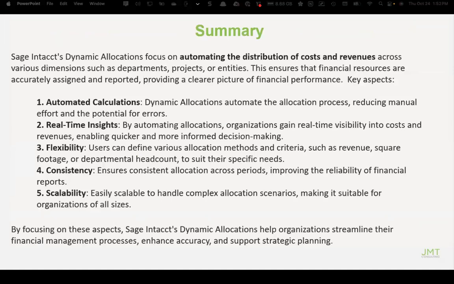In summary, Sage Intacct provides automatic calculations, which is going to reduce your manual effort and potential for errors. You're going to get real-time insights from everything that's calculated. You're going to be a lot more exact on everything that's taking place on your books. It's very flexible as far as all the allocation methods and criteria that you saw. Very consistent, and it's easily scalable. So if you have anything you need to add, anything that changes, you can just go back and adjust your rules.